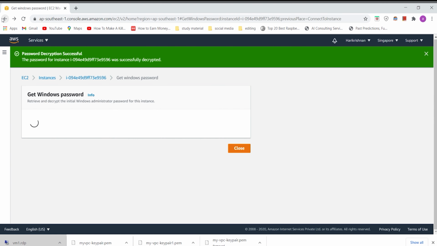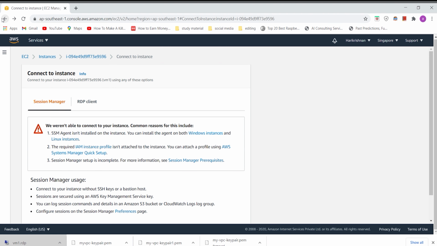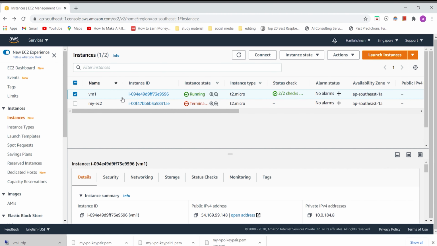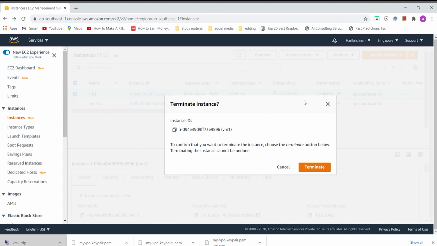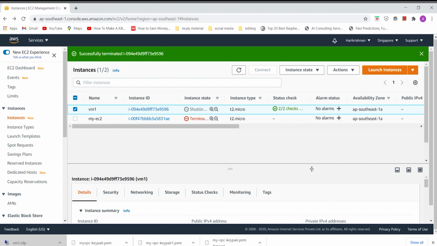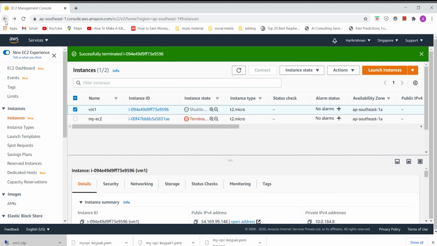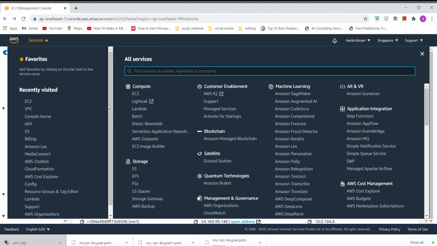We'll go back. We'll go back to instance. We'll delete this instance because deleting it is very important. If you want to keep it, keep it. We'll delete it. It has shut down. It is terminated. We'll go back to services.